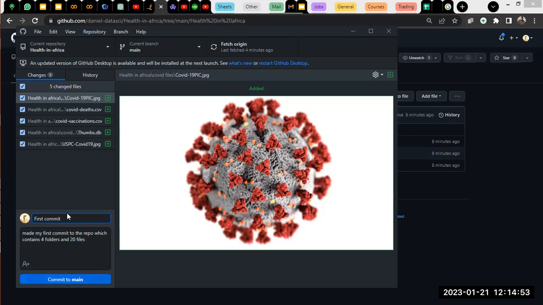Okay, what this does is that committing it to main commits it to my main branch. The main branch was the repository we opened, so that's like our main branch. So I'm going to say commit to main. I'll just wait till that finishes the process. Right, now this is done.